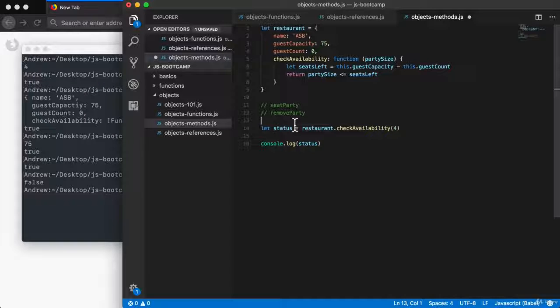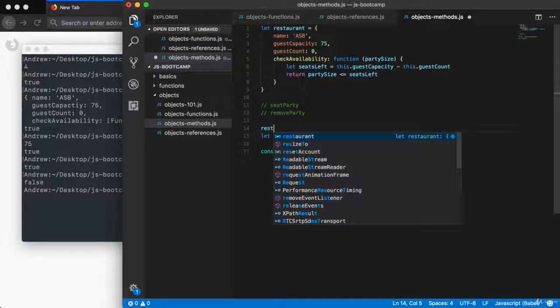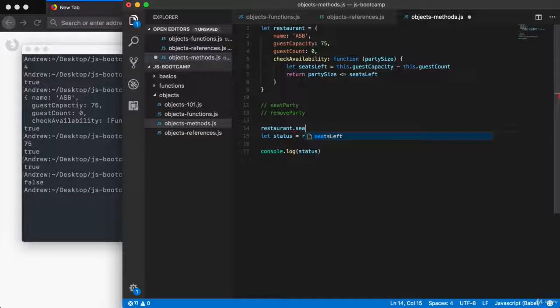I'll go ahead and actually add the usage down below. So we could do something like restaurant dot seat party. I could seat, let's say 72 people. That would mean that I don't have room left for 4. Let's go ahead and simplify these 2 lines by just taking this method call, cutting it out, and dumping it right inside of the parentheses for console.log, removing the need to actually create a variable.